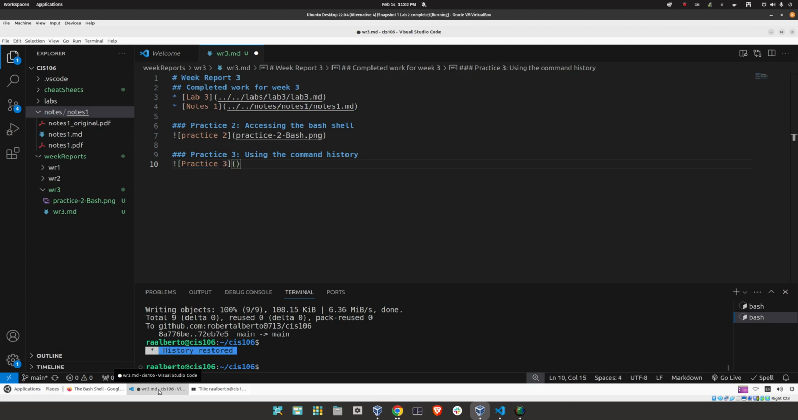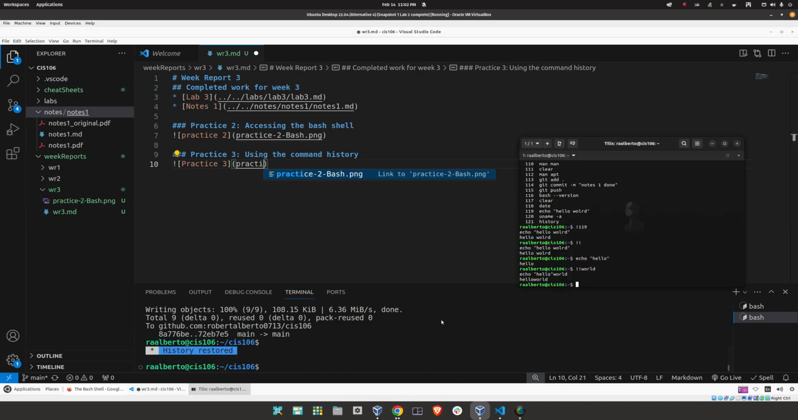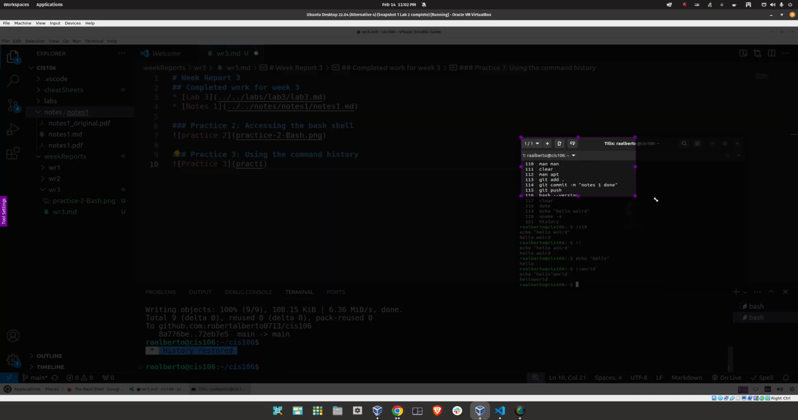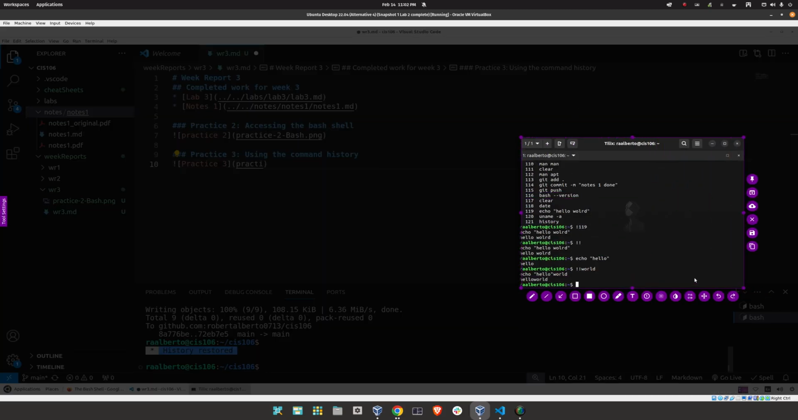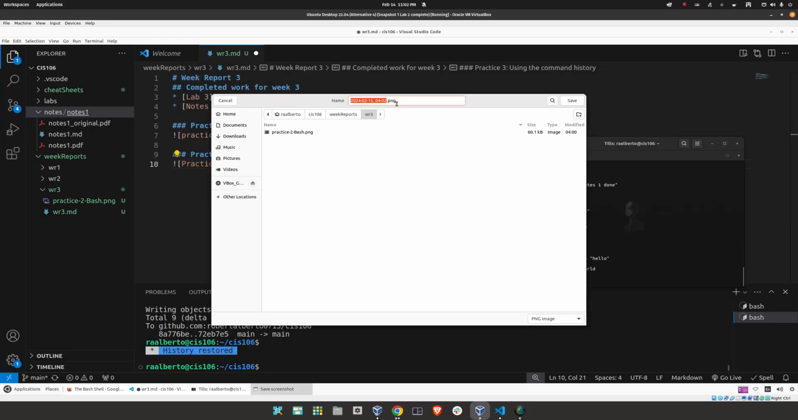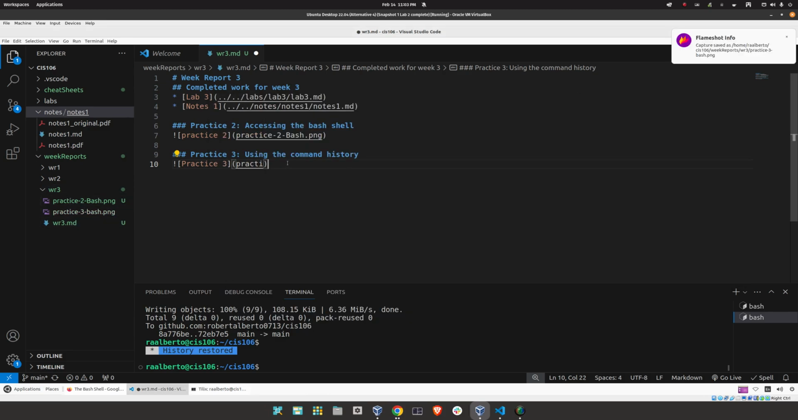Practice 3, and then practice. Oops, I think I saved it in there. Oh, I think I didn't save it. Yeah, I went too fast. And click on save. Practice 3 bash.png. Save. There you go. Now we're good. Practice 3 bash.png. Okay, now let's move into the next one.